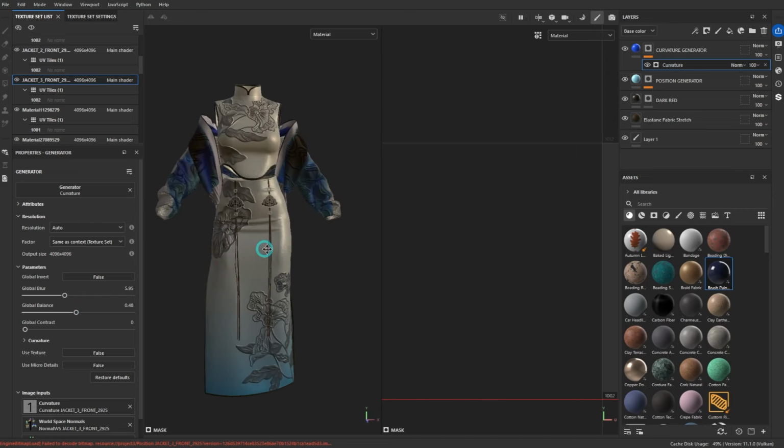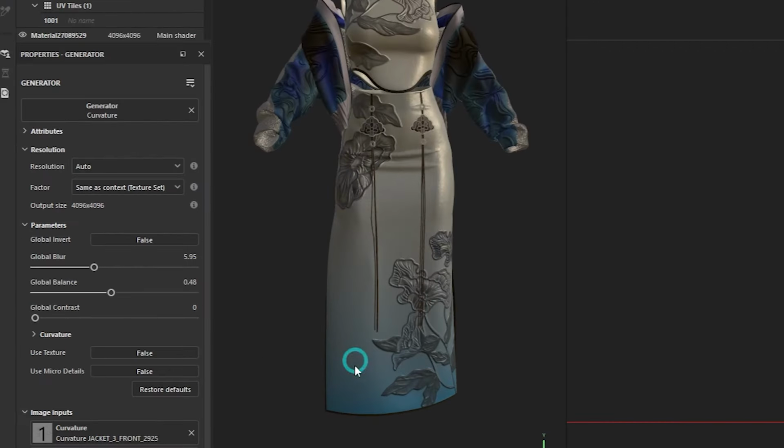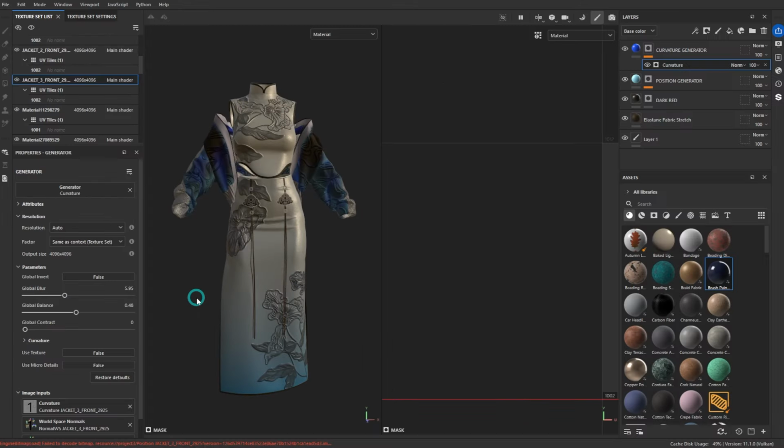It's a very simple technique, and it means you don't have to manually paint all of this on. So I hope you found this helpful, and give this technique a try.